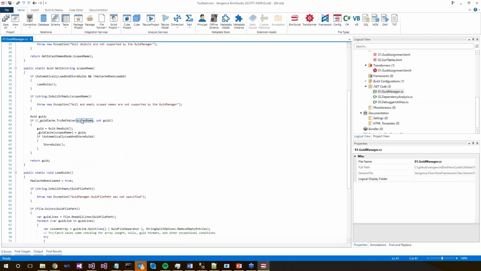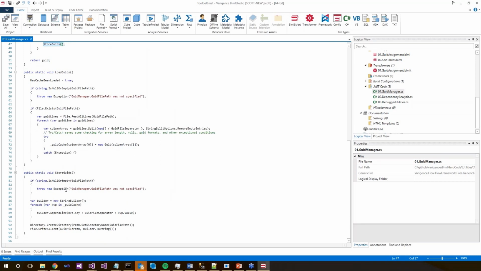So once I've got my load done, then I'm going to say, okay, let me check my GUID cache, which I now know has been loaded, assuming that automatically load is turned on, and try and see if there's an entry in there for scope name. If not, create a new GUID, put it in that dictionary for later use, and if I'm automatically loading and storing, go ahead and save that file to store my GUIDs. Okay? And then the last thing is I'm going to return the GUID.